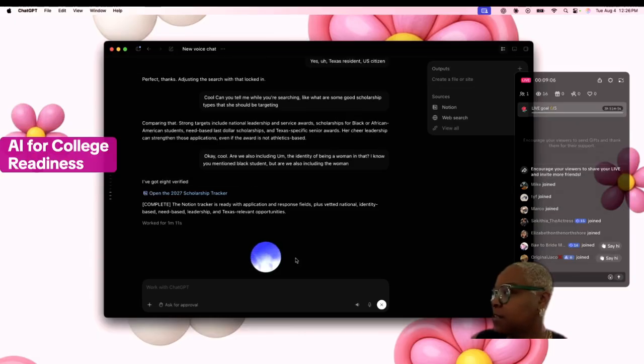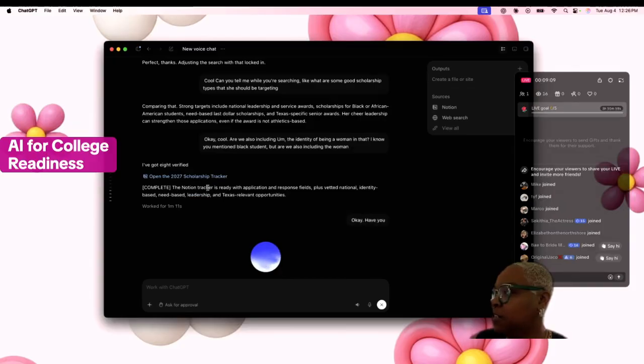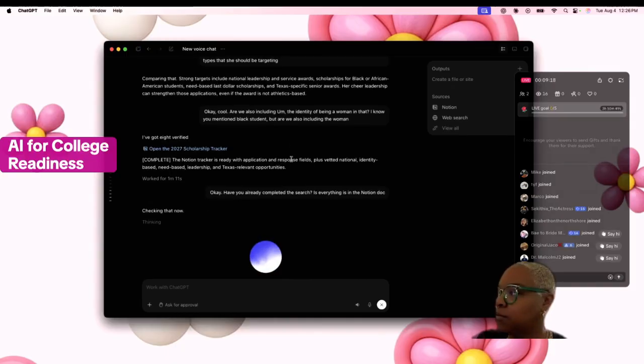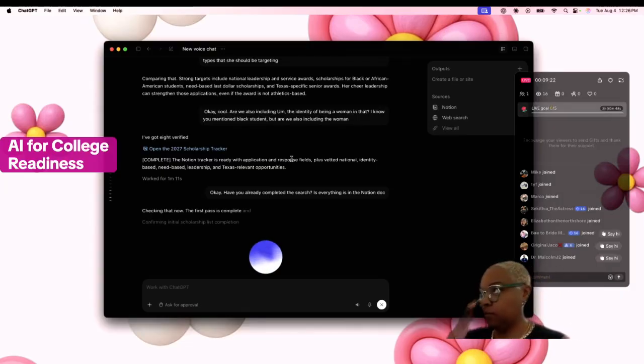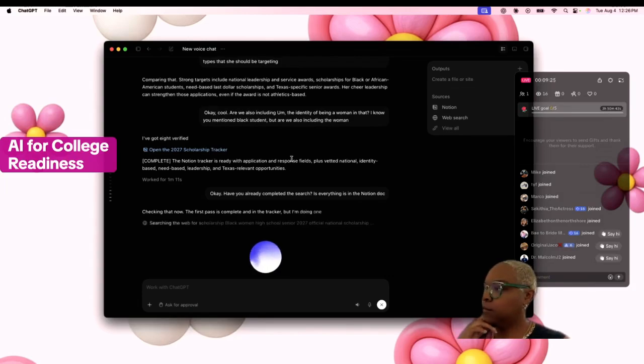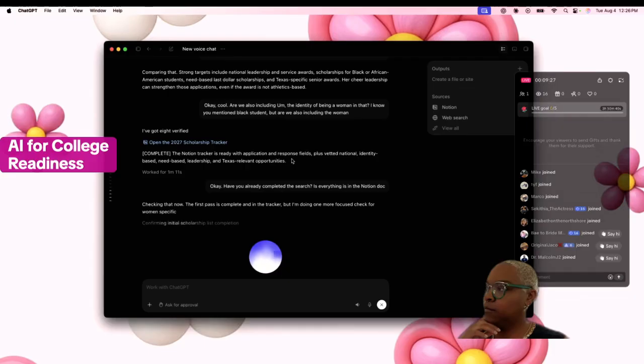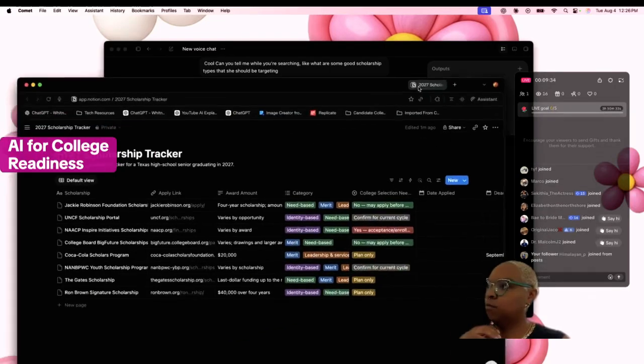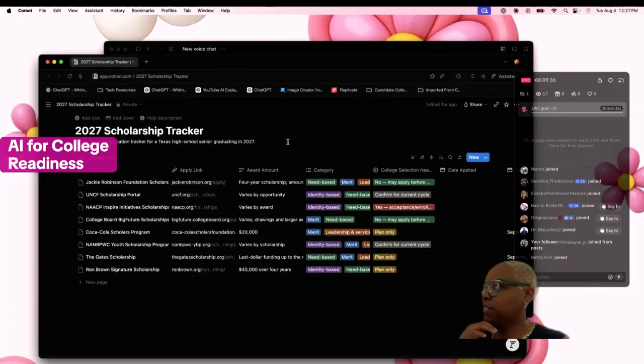Okay. Have you already completed the search and everything is in the Notion doc? Checking that now. The first pass is complete and in the tracker, but I'm doing one more focus check for women-specific awards. All right. While you do that, I'm going to take a look at the tracker you gave us.